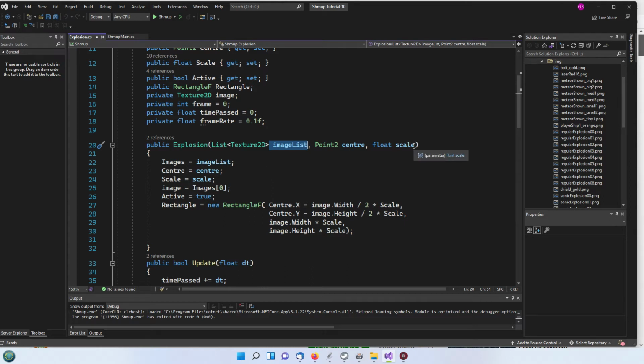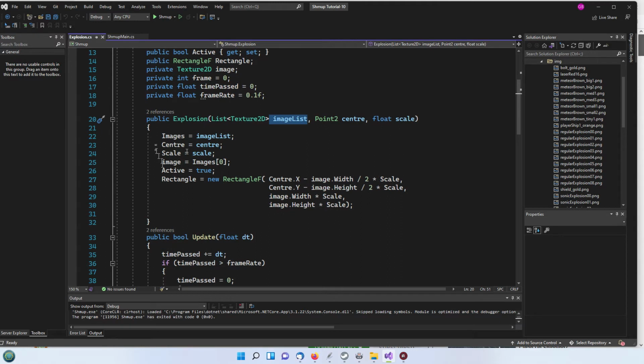And then the scale, I generally scale the mob explosions down by a half, but again you could scale it proportionate to the size of the mob. I haven't bothered with that, but it's easy enough to make these changes. So the constructor puts the image list and the stuff that we've passed as parameters into these variables here. The image becomes the first image in the list, active is set to true, and then the rectangle is set to the size and shape, height and width, and the scale of the first image.